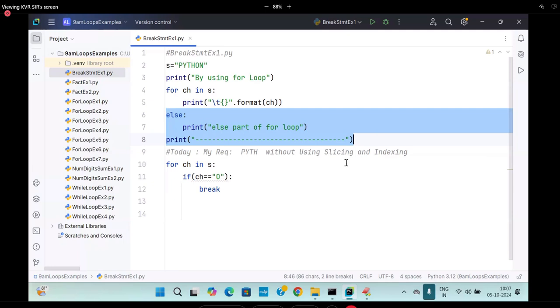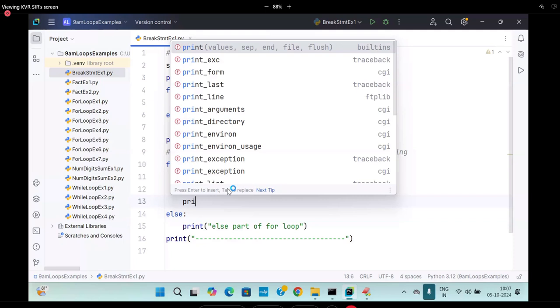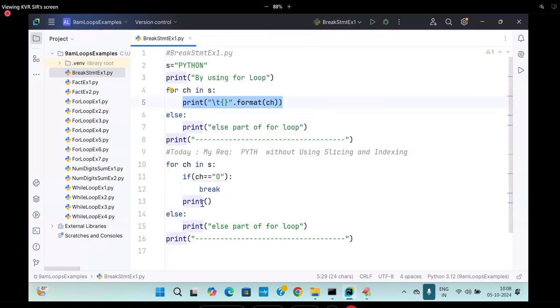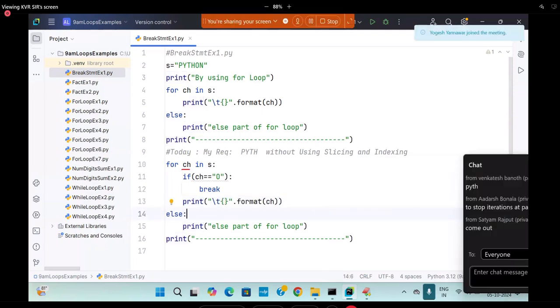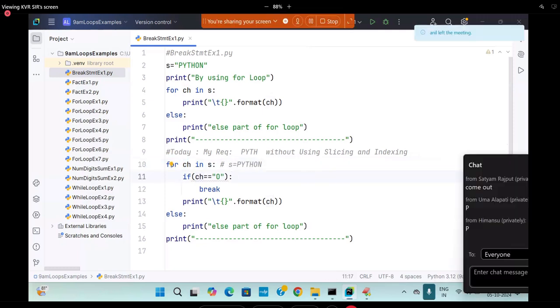See students, I will write it here. Once it is not equal to O, I will simply print this value. Start the flow now, all of you. What is the value of CH? P. S is equal to Python. What is the value of CH? P. Is P equal to O?